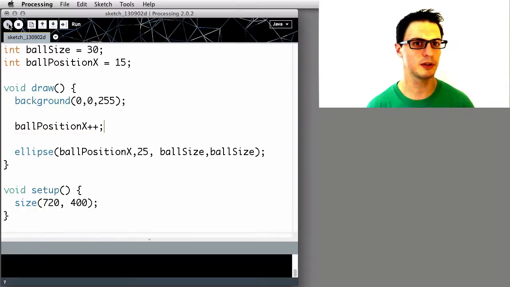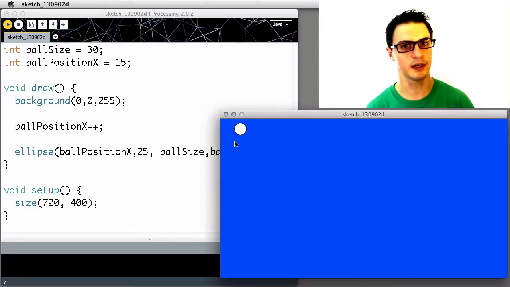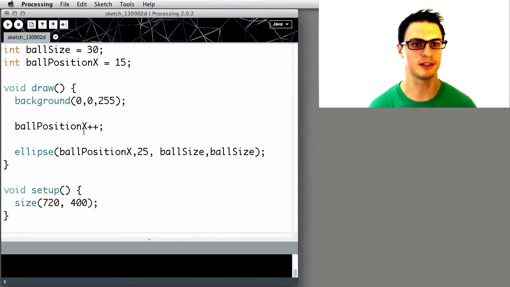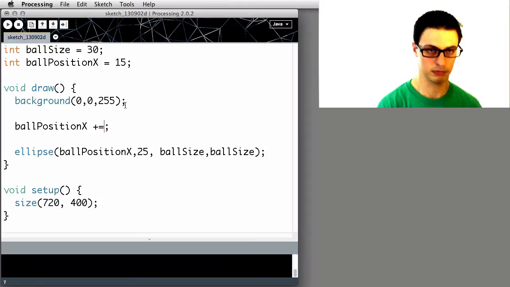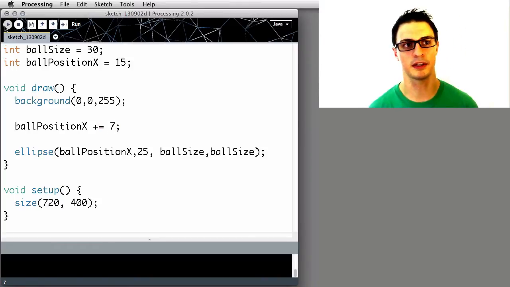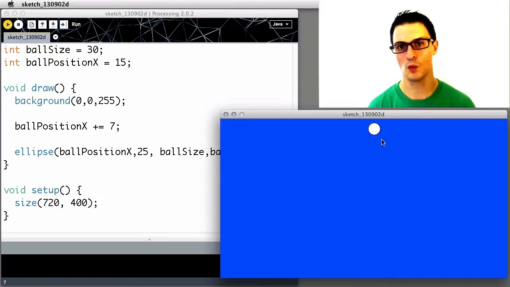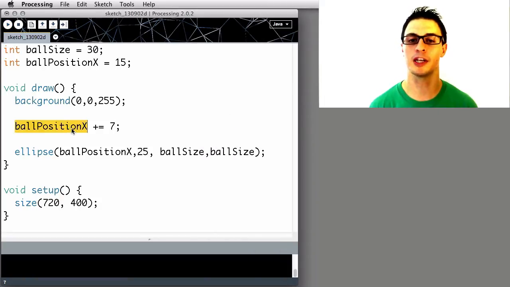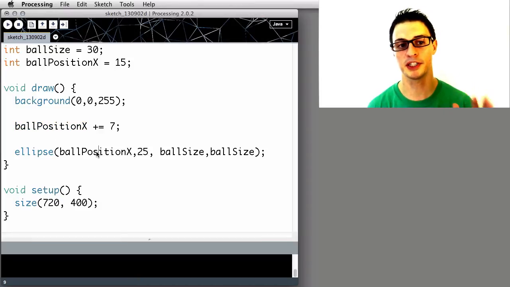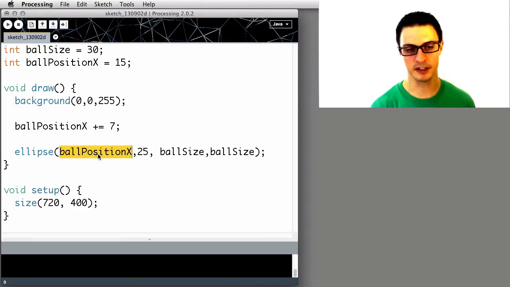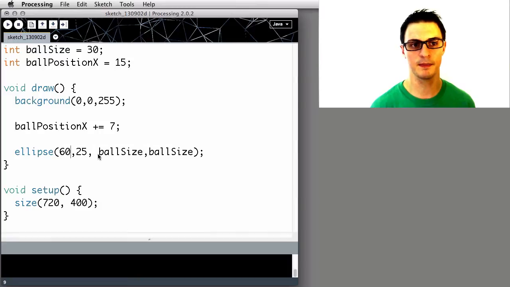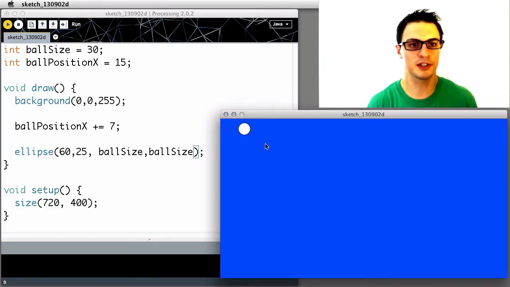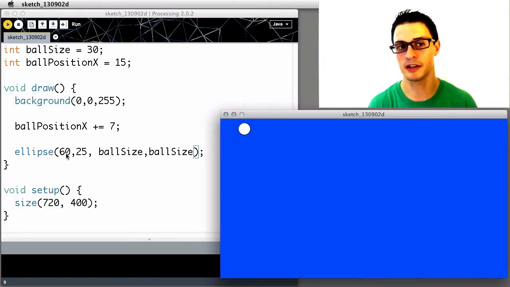Now let's say we want the ball to reverse, because right now it goes right off the screen. Let's speed it up so we can see it go off the screen. Plus equals 7. It'll move 7 pixels at a time. Now notice that in order to make the ball move, we had to create a variable to keep track of it. And that's because the ball's position is changing. When we just gave this a fixed number, let's say we just make this 60, notice now we're not even using this variable. We're still adding 7 to it, but we're not using it. The ball is just going to stay at 60 because that's the position we're drawing it at.